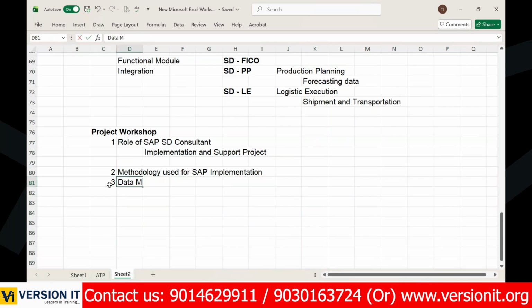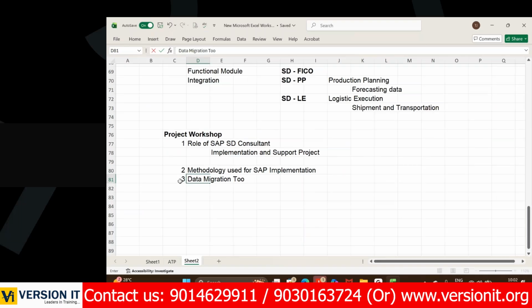Third, we are going to be working with data migrations. So how we are going to use data migration tools for getting the data into SAP, to move the data.